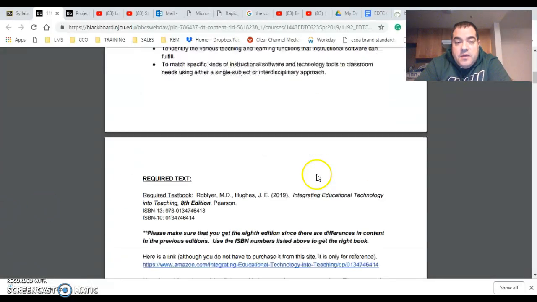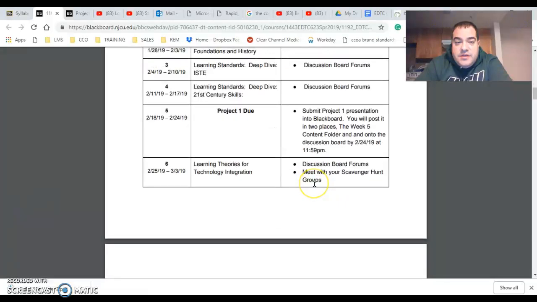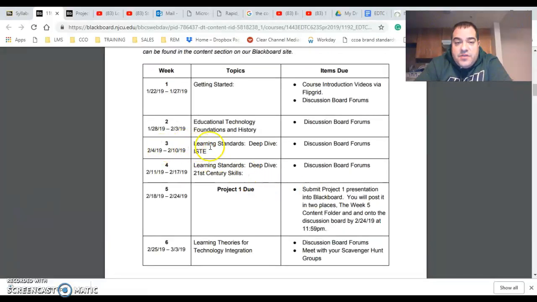So to start, when we look at our class syllabus, which is right in front of you, the current syllabus has us now at week 3, where we're learning about the ISTE standards. And part of the reason why this is an important week is because Project 1 is based on the ISTE standards. As you can see here, Project 1 is due on week 5, at the end of the week on Sunday by 11:59 p.m. So you have the entire week to work on the project.